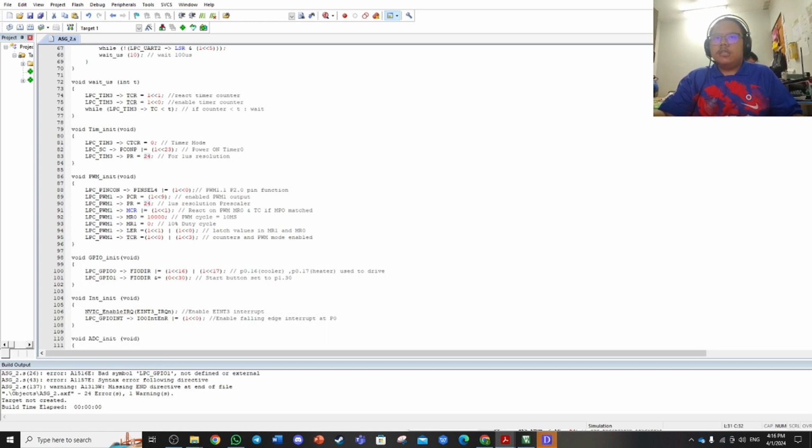For this one, timer 3 is initialized via the timer init function by setting the CTCR, counter timer control register, to 0. You set up the timer to run in timer mode. Next is to set the matching bit in the power control for peripheral register PCONP to activate timer 3.